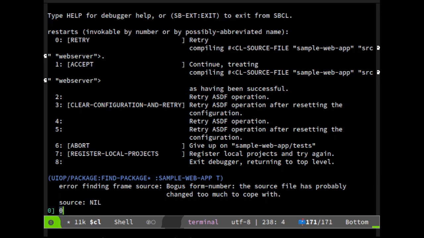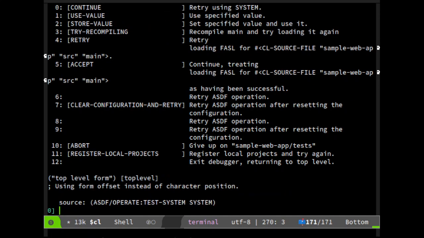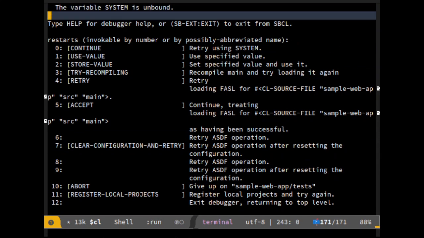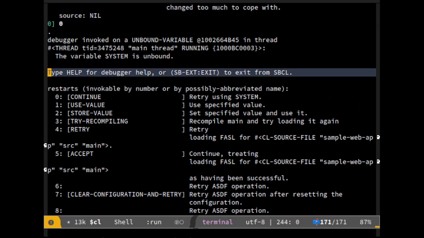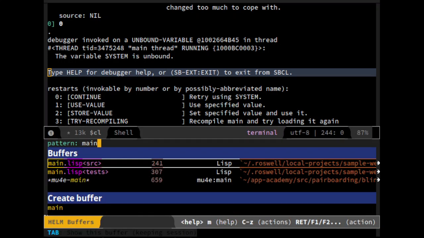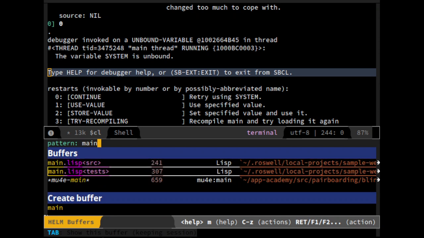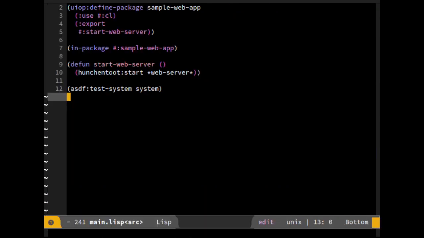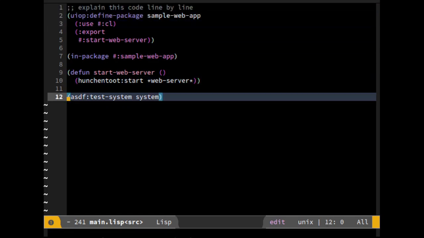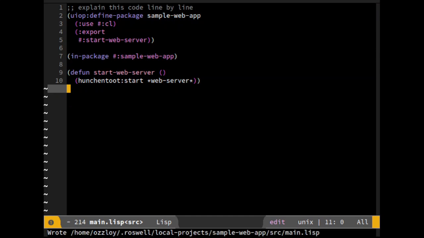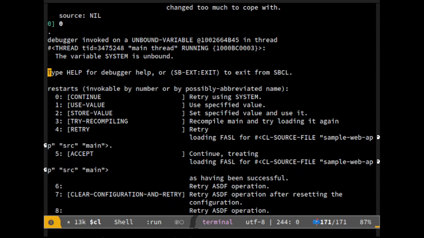Should I just retry? I think you could do retry. What the hell? Scroll up. What is it complaining about? Oh, there's a test system in your main.lisp that you're trying to evaluate. You copied my code for some reason. Yeah, the source main.lisp. Get rid of line 12. That's not needed. I was just trying to illustrate the command for you. Oh, okay.